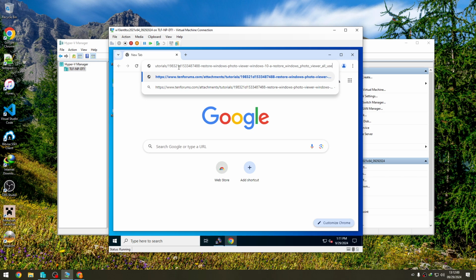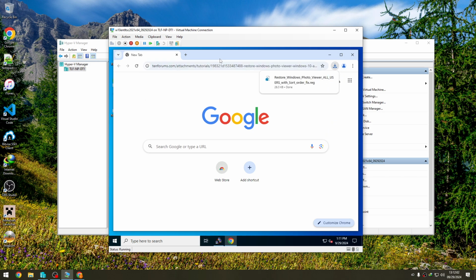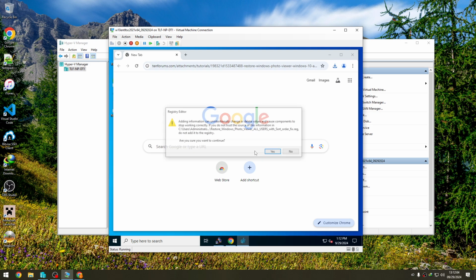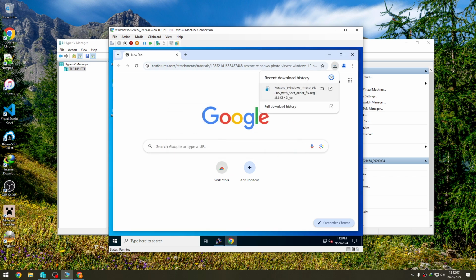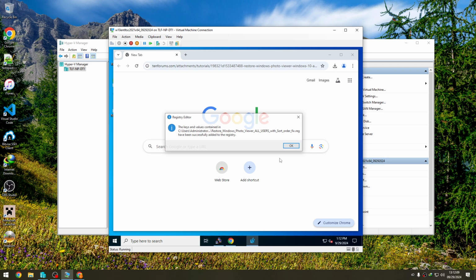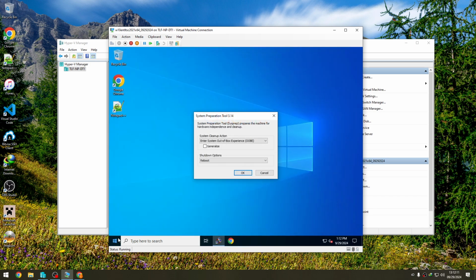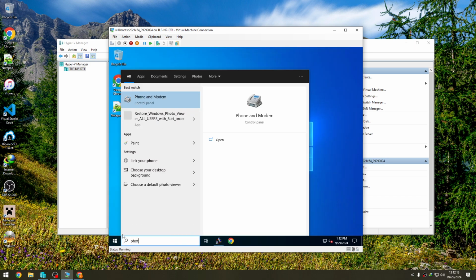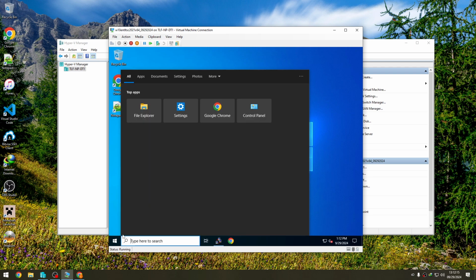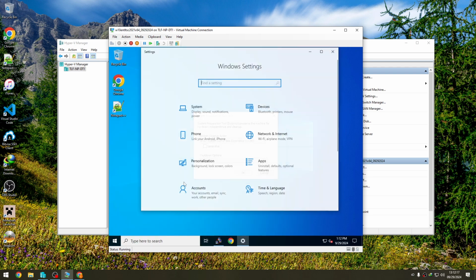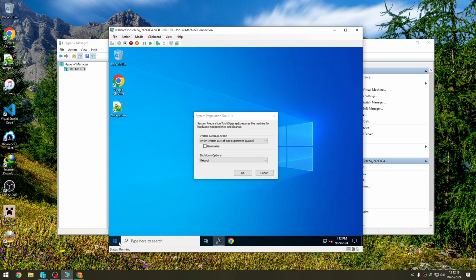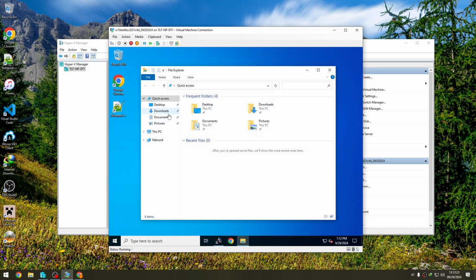I will be leaving a link to this fix down in the description, but I find this to be very... Oh, and I didn't even click it. There we go. That just gets Windows Photo Viewer back. Oh, and we'll have to delete that file now, because otherwise it's going to show up again. So now they can open photos with the built-in photo viewer.